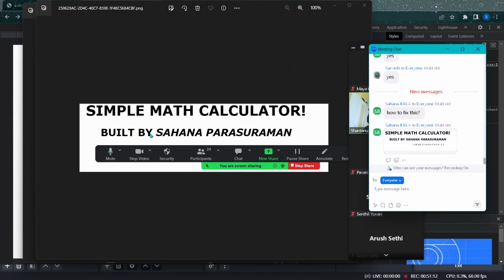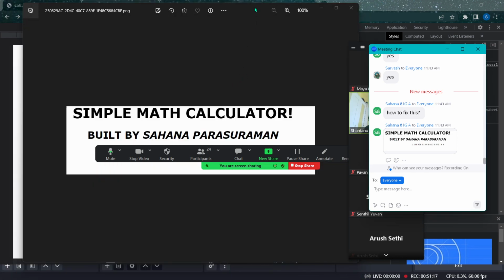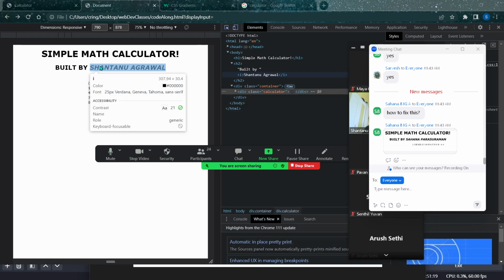What do you want to fix? Because this looks perfect to me. Like, is there any problem? This is what we're doing, right? It looks same, like similar to mine. This is italic. Oh wait.